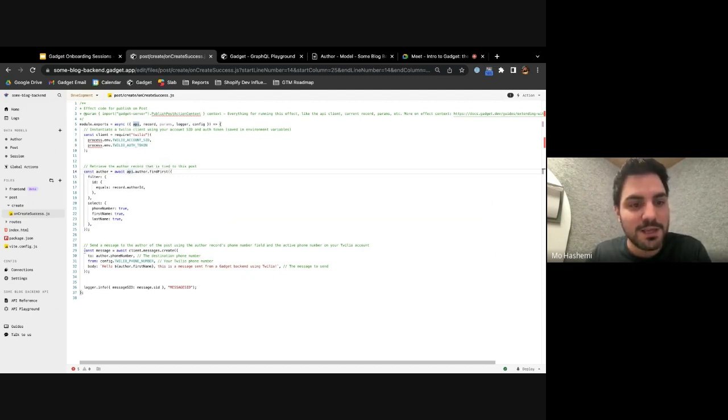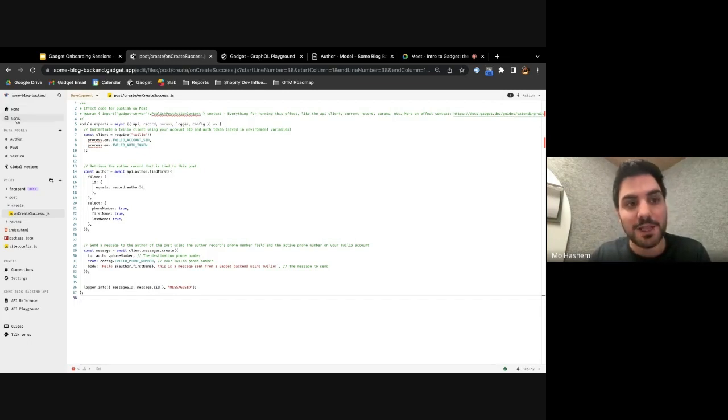And then finally, lines 29 through 37 are me actually sending the SMS using the Twilio client. So I won't bother going through this in detail because this is about Twilio's API, but I just declare a message and I use the phone number and I send a fairly static message with the exception of my name. Hello, Mohammed. This is a message sent from Gadget backend using Twilio. And I do a logger.info, which is our version of a fancy console log. You can do console.log as well, but with logger.info, you can pass in some dynamic data, which is really nice. And this will show up in my logs.